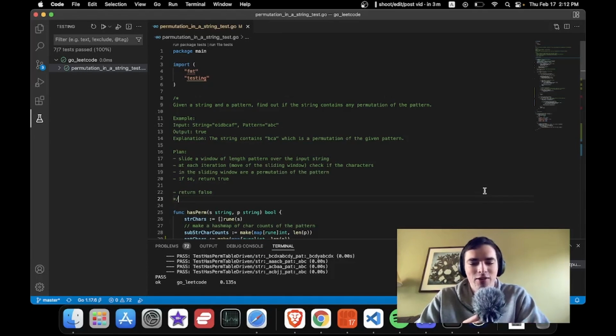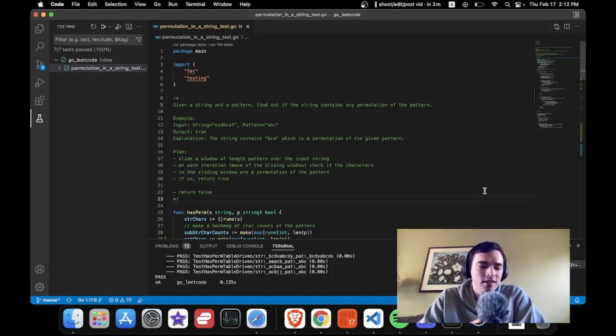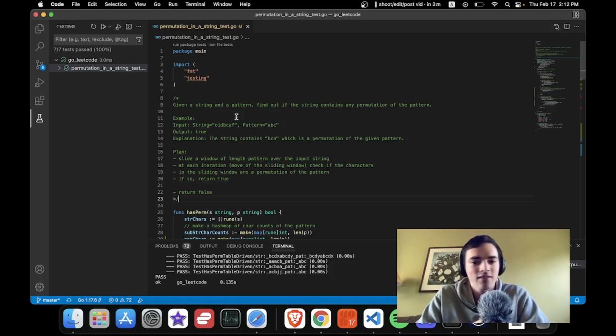This is the third and final part of the problem for finding a permutation within a string. Just to go over that again, given a string and a pattern, find out if that string contains any permutation of the pattern. So for example, given this string here, it does have the pattern ABC because BCA is a permutation of that pattern.